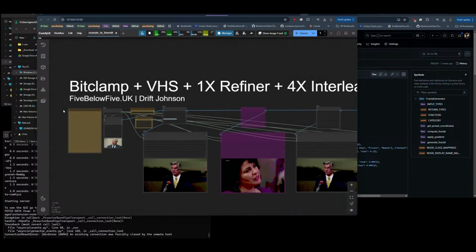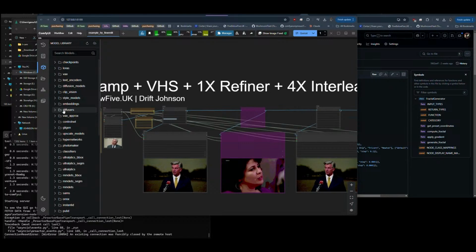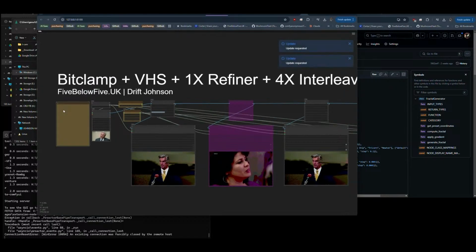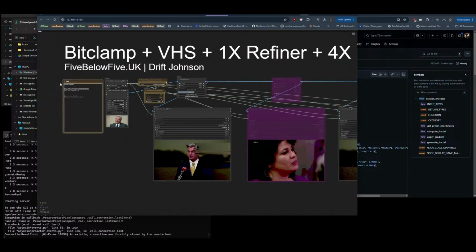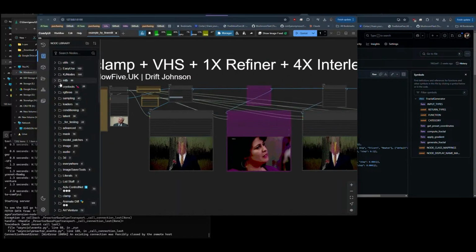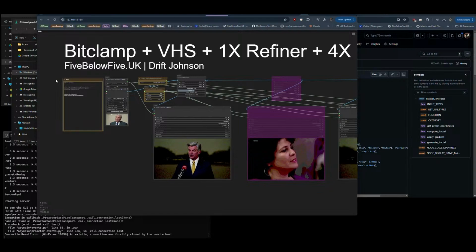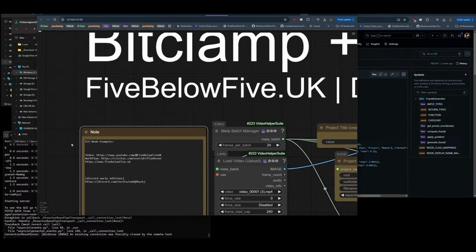And it'll be bit clamp, VHS, refiner, 4X. Why is it doing shortcuts when I'm typing? Oh, I wasn't typing. So I just typed all that. Yeah, look, if you zoom out too far, you're not typing anymore. Okay, good to know.